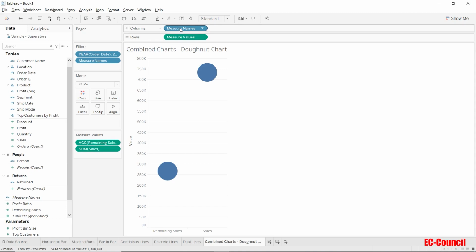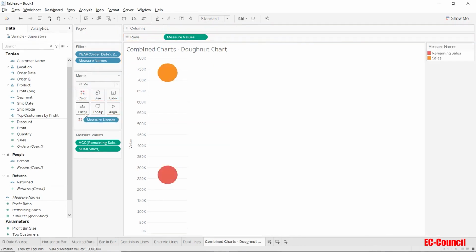Let us now move the measure names present on the column shelf to the color shelf in the marks card. This will provide each measure a different color. As we can see in the legend over here, the remaining sales are represented by a reddish shade, whereas the sales by a shade of orange.